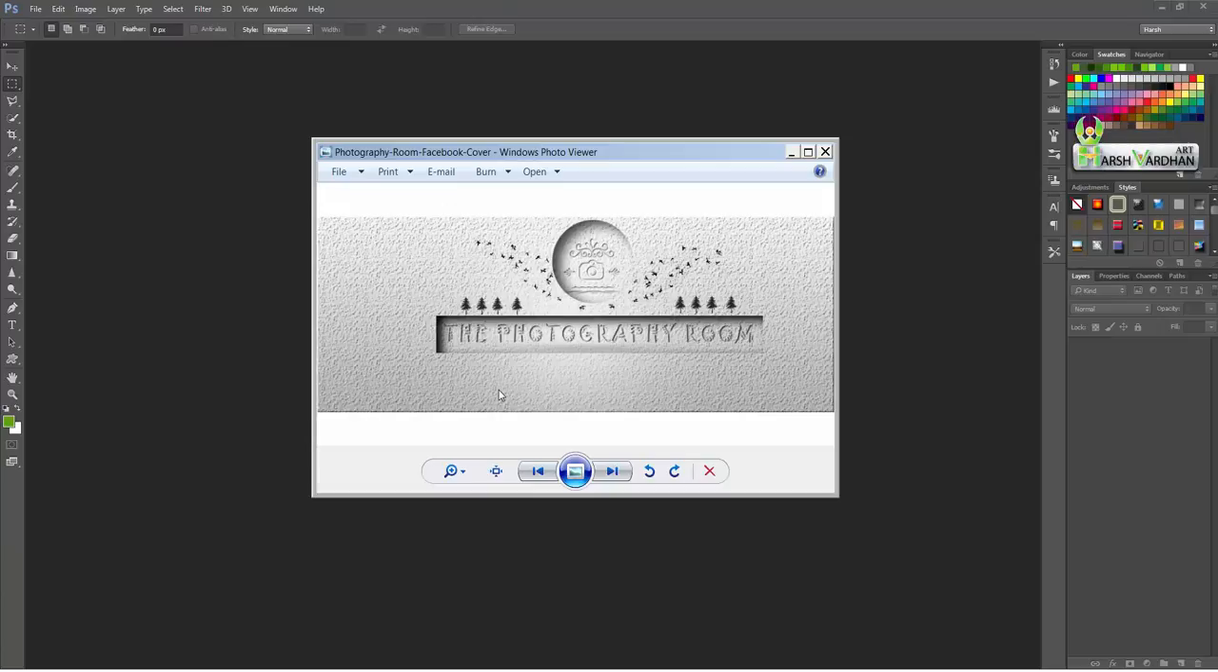Today we'll be learning how to create this design which we have created for the photography room, which is a Facebook group for learning Photoshop, photography, because all the members in this group share lots of tips and tricks and they help you out with your images. They help you out to become a great photographer. So let's dive in.